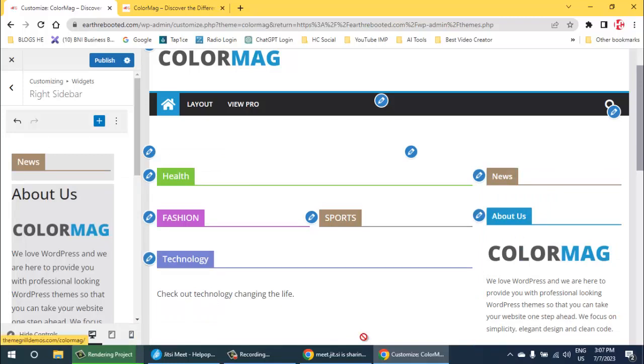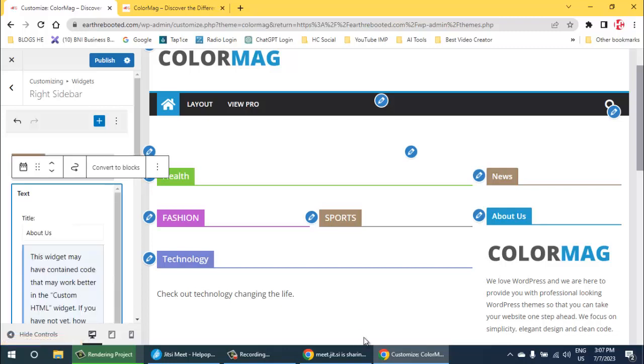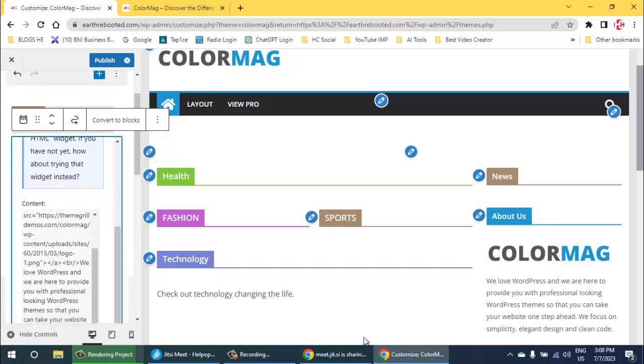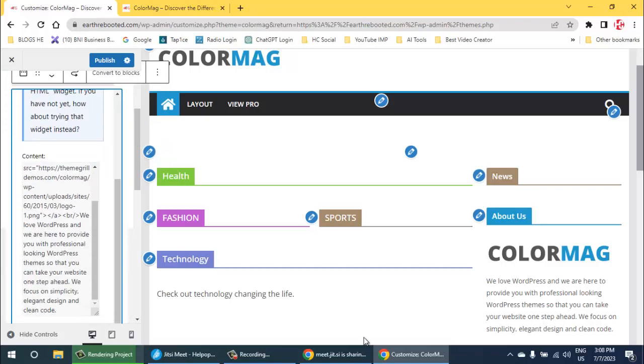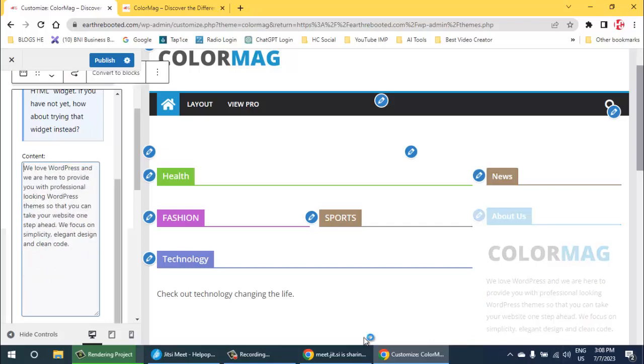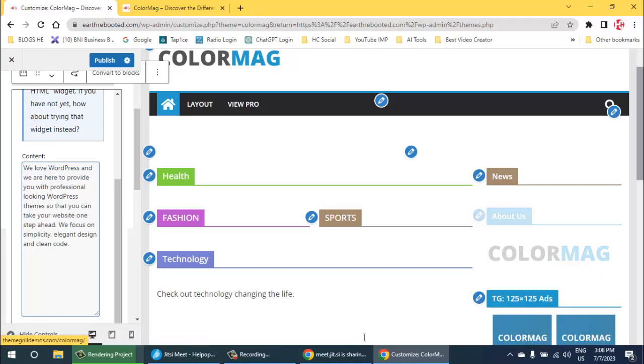Over here also, this about us, this Color Mag is coming up, so I will click on this, and over here I will see this content. If I want to remove the whole content I can remove it, but just in case I want to keep about us, then I can just remove the code of this image. I can just delete this code from the left hand side panel, and it will be done. Now we can see that the image will go. Okay, so that content is gone.